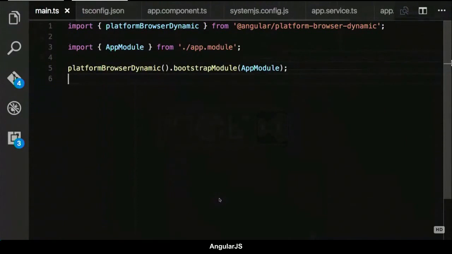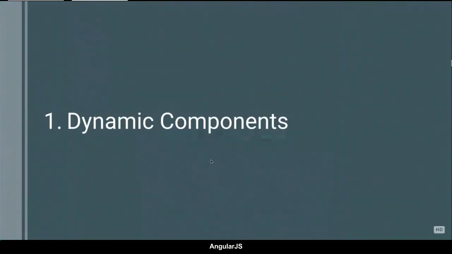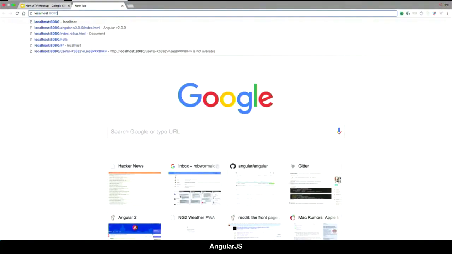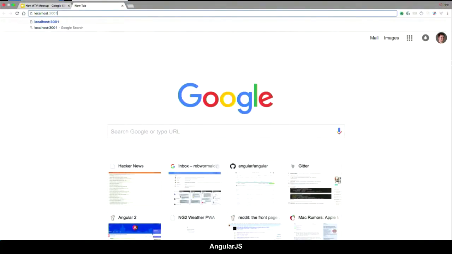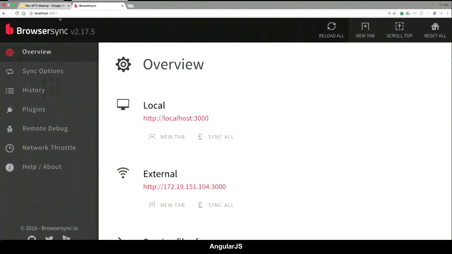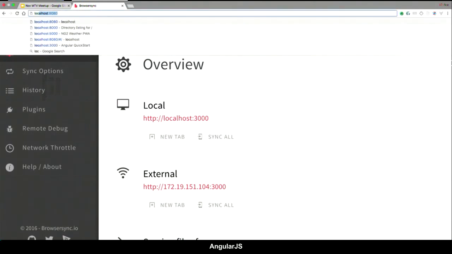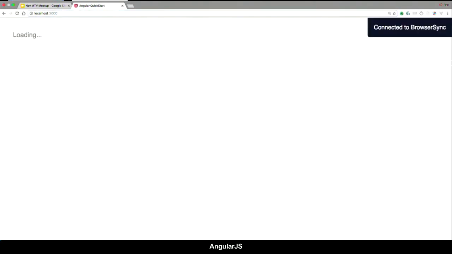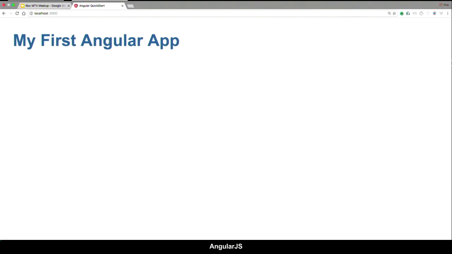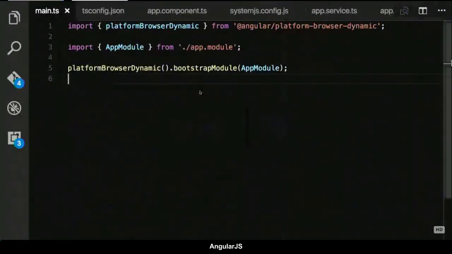So I've got a really simple, basic app. This is just the Angular Quick Start app. You can clone it from GitHub if you want to play with it, and I'll post this at the end of the talk as well. So let's open up a browser here. Is this the right port? It's not the right port. Sorry. All right. So this is not my first Angular app, but we'll act like it is, maybe.